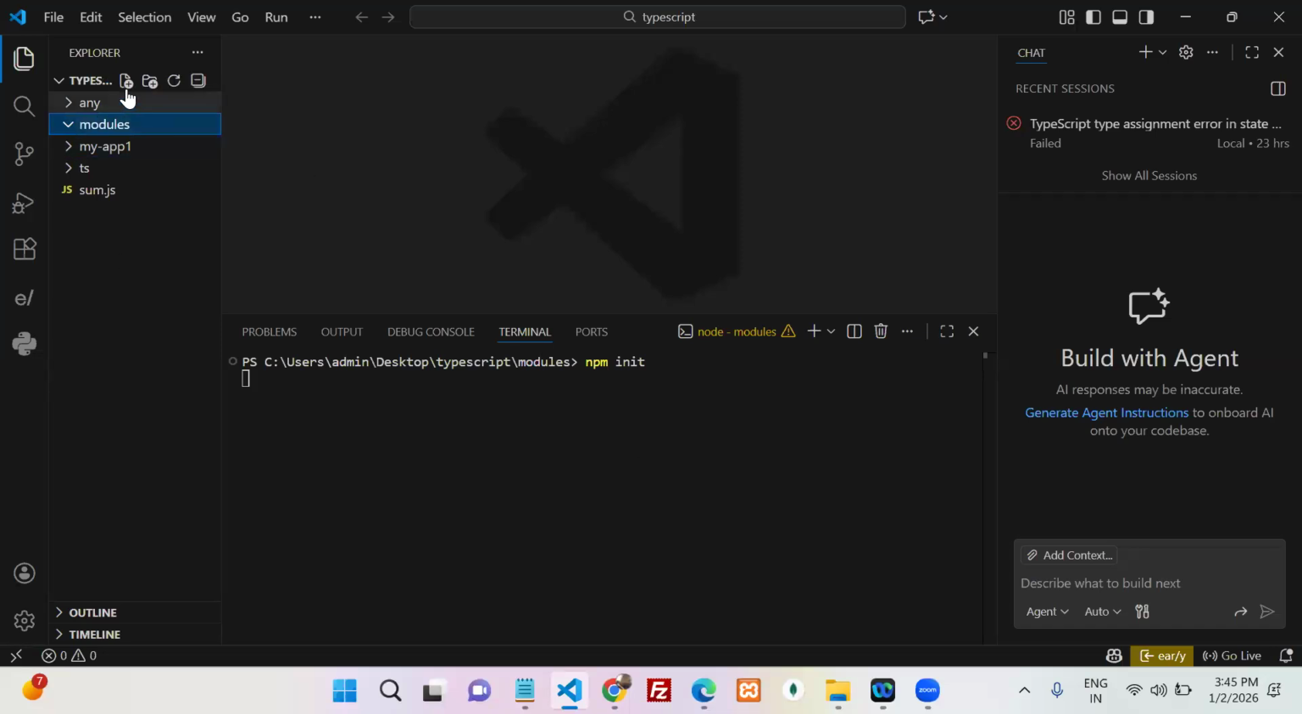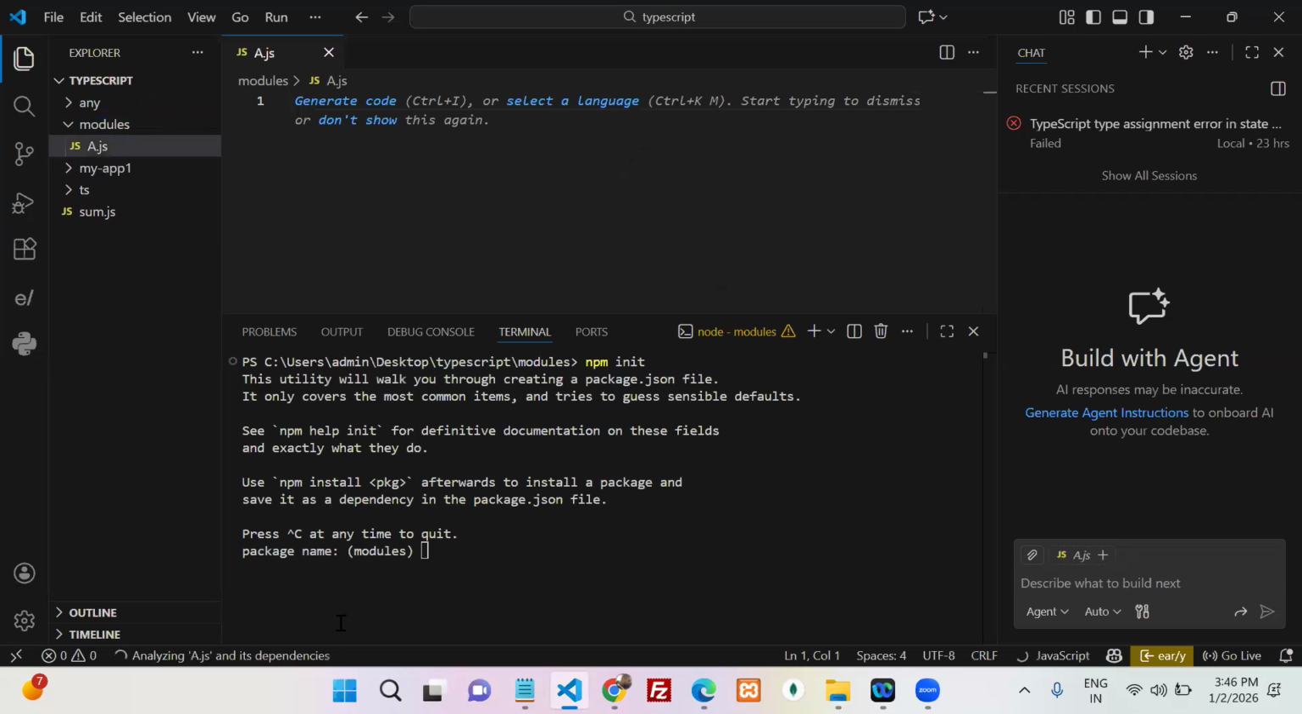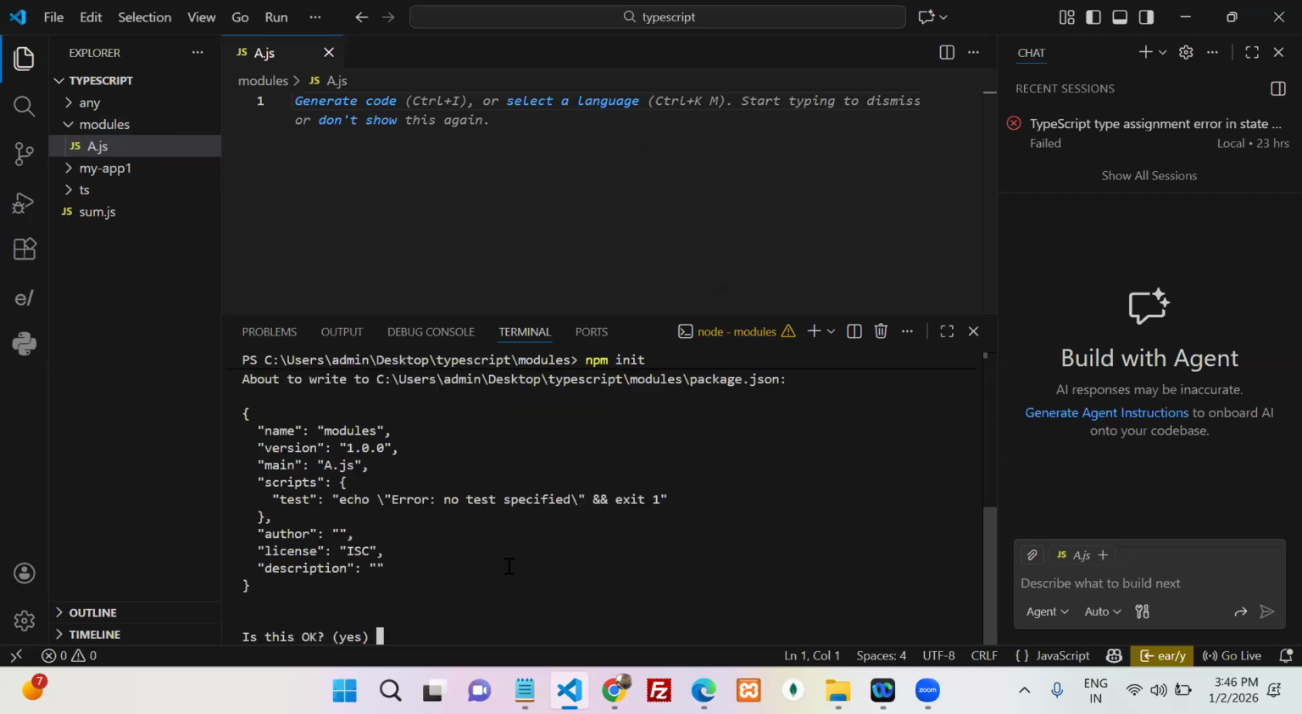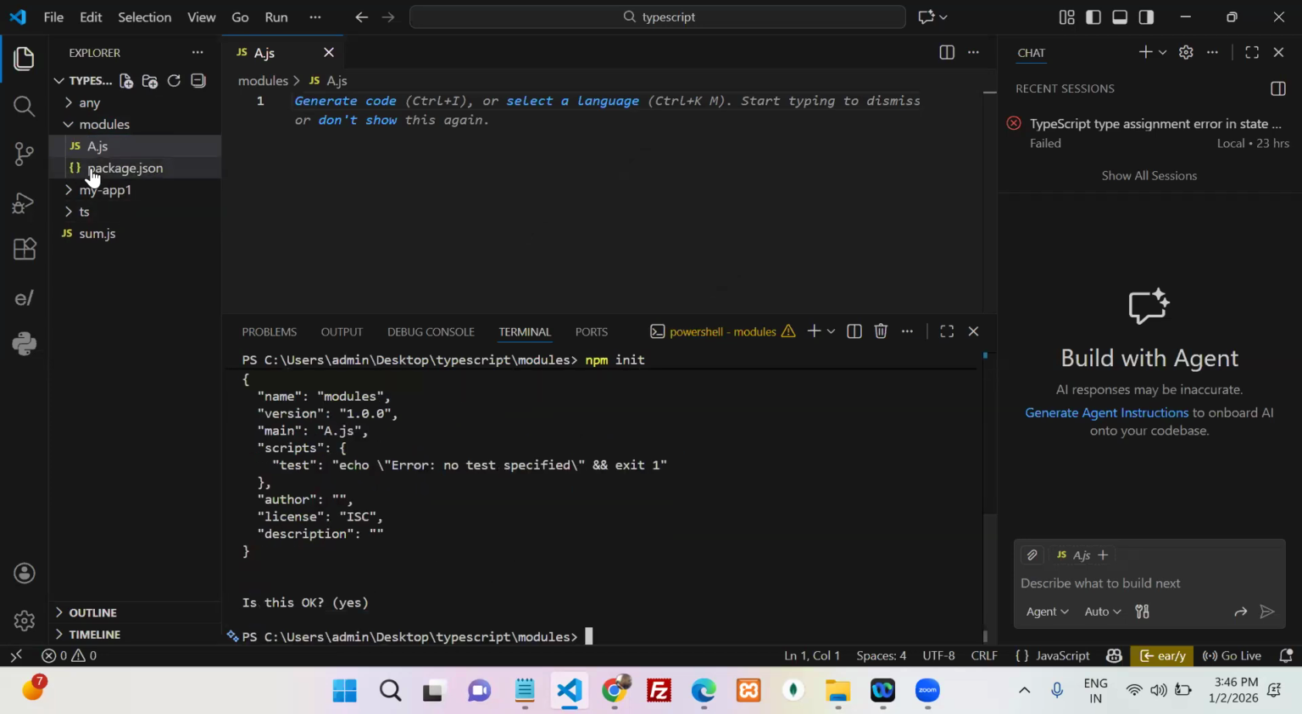Inside the module, what can we write? One JS file is there, for example, an a.js file. Now see, it's asking the package name, which is nothing but the module name. Anything you can give. Now version, description, entry, and all the other keywords. I am just clicking on enter, enter, enter. That's it. So finally, my package.json is created.